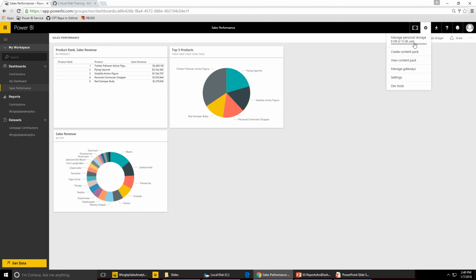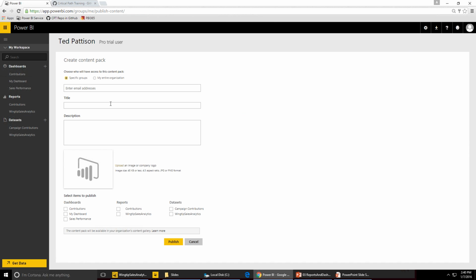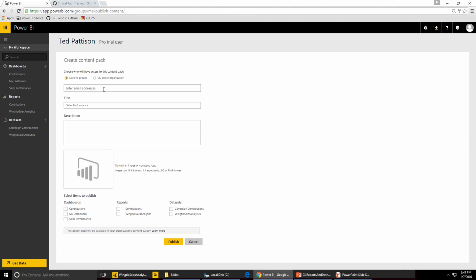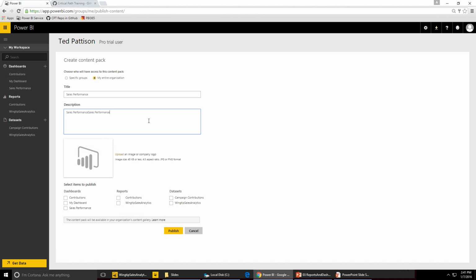And so if I drop down the settings, I can choose Create Content Pack. Now when I create the content pack, this is going to be Sales Performance, probably going to make it the same name as, actually, that's not what I wanted to put inside there. That is going to be the title. What I glossed over, that now I'll talk about, is when you create a content pack, you can make it available to the entire organization, or you can make it available only to specific group workspaces. And you would add the email address of the group workspace inside there. I'll make this one available to the entire organization.